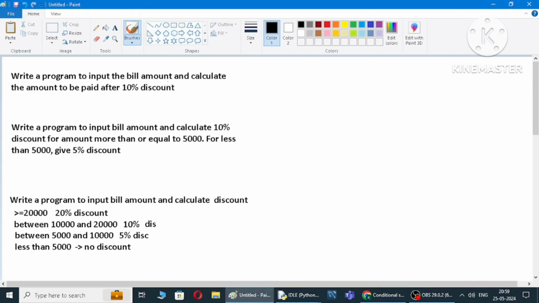Now let us see an example of how and when to use if statements. Okay. I've given a program to find out discount in a given bill amount. So look at the first kind of program. Write a program to input the bill amount and calculate the amount to be paid after 10% discount. Now observe this question carefully. In this question, you are required to input the bill amount and find out 10% discount of it and subtract the amount and give the amount to be paid.